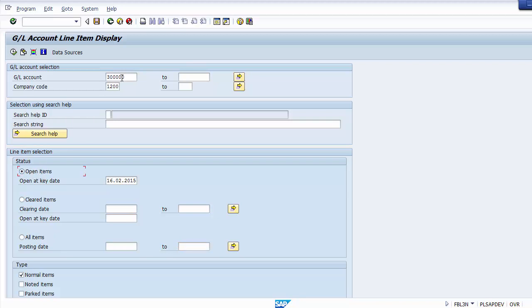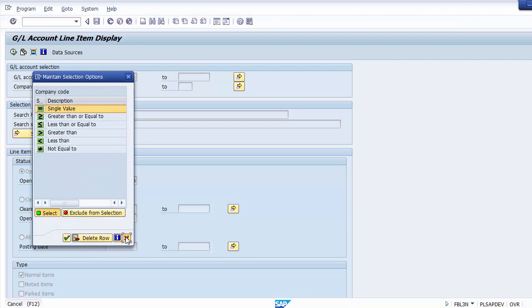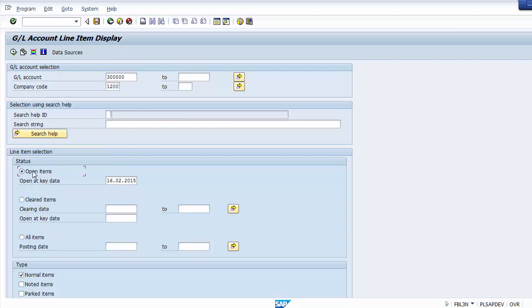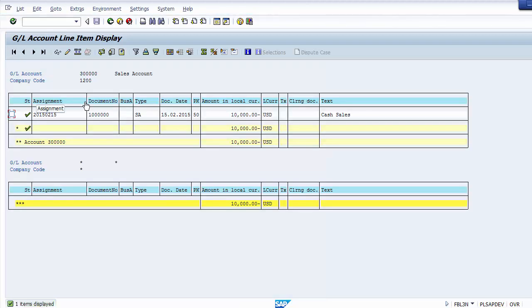So we need to select the GL account number, then the company code, and the open item has to be selected, and the date has to be taken over here on the screen, and then we can go to execute. So once I execute, it will show me the details. You can see over here the details are there.